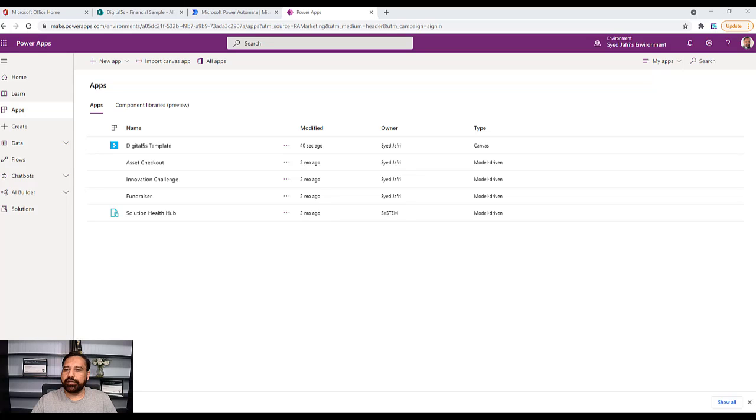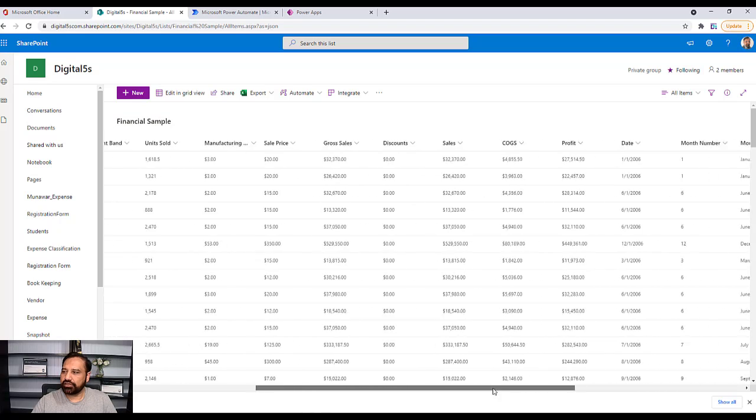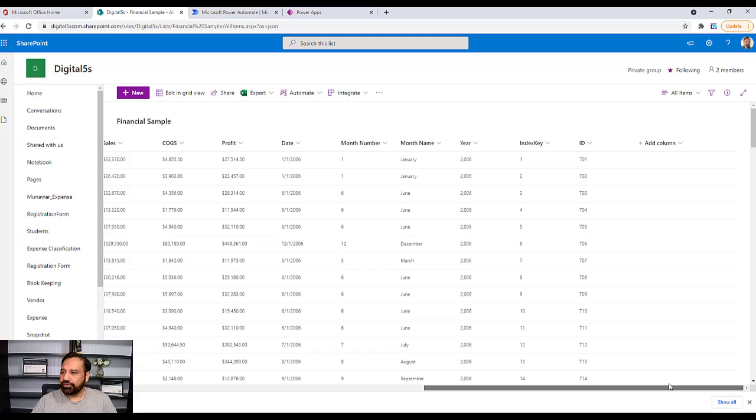Okay, so let's start and we will pull the data from the SharePoint list. I already have a SharePoint list. The SharePoint list name is financial sample and I have a number of records which is more than 5,000. So if I show you here, there is an index key and an ID.